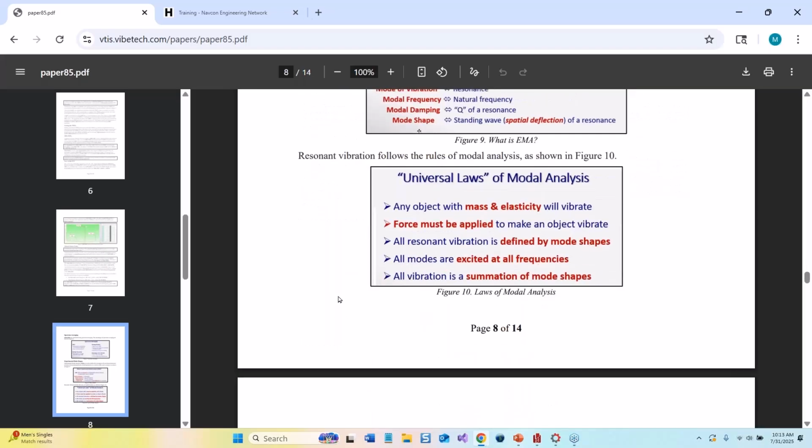Here are some other rules that are good to keep in mind. Universal laws of modal analysis. Any object with mass and elasticity will vibrate. That's all that's needed to create resonances. However, some forces have to be applied in order to make it vibrate. Resonant vibration is defined by mode shapes, very fundamental. Virtually everything on Earth will resonate under the right conditions.